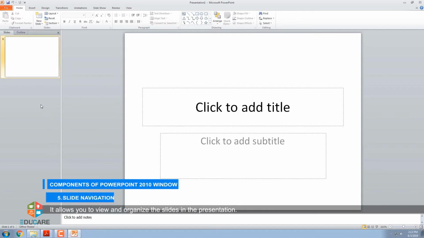Slide navigation pane. It allows you to view and organize the slides in the presentation. Slide pane. It is the middle section of the PowerPoint window where you can work directly on individual slides. Notes pane. Click on Notes to add notes to your current slide. It is also known as Speaker's Notes. Comments. In this area, a reviewer may leave comments for any slide.